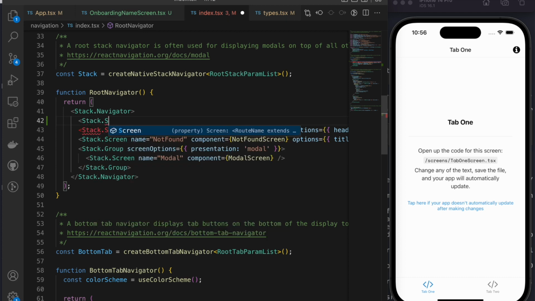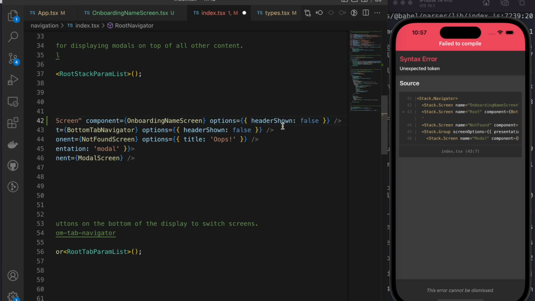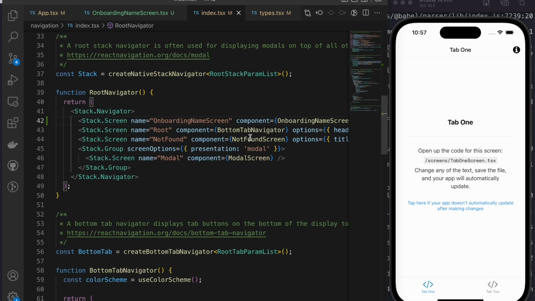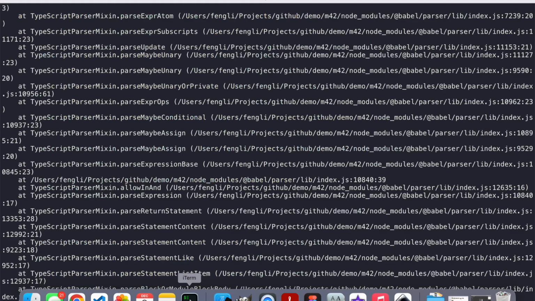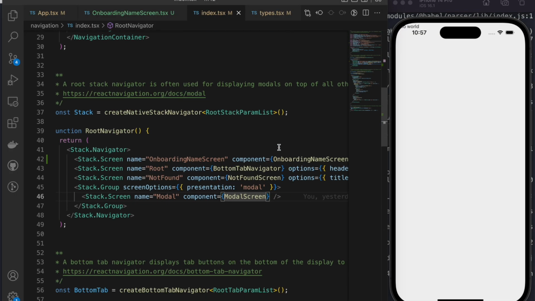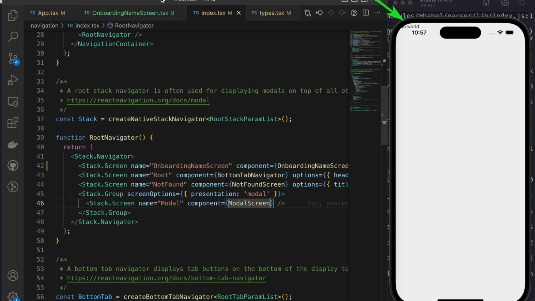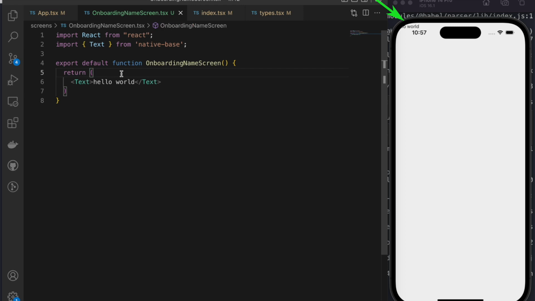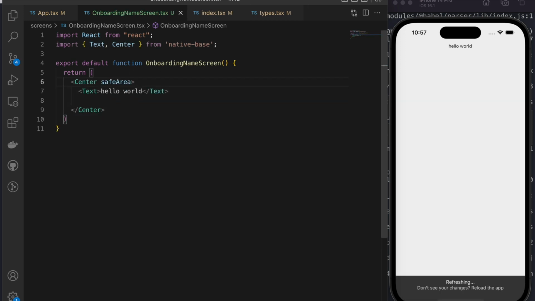We will create a stack.screen with name onboarding namescreen and with our previously created component. Changing navigation logic will not be hot loaded. We'll need to press R to reload our app in the console to reflect this change. As you can see here, the home screen is replaced by our new screen. The hello world is rendered at the edge of the screen where we can barely see. We can fix that by adding a container with safe area tag. That will make sure our content will be rendered on the safe area of the screen.